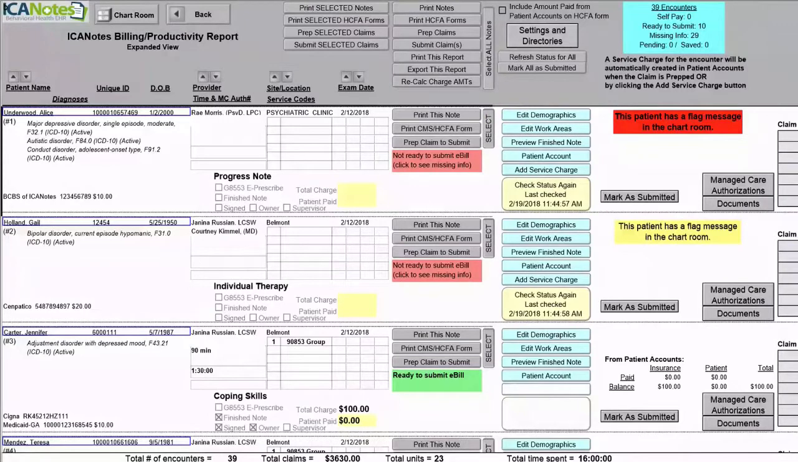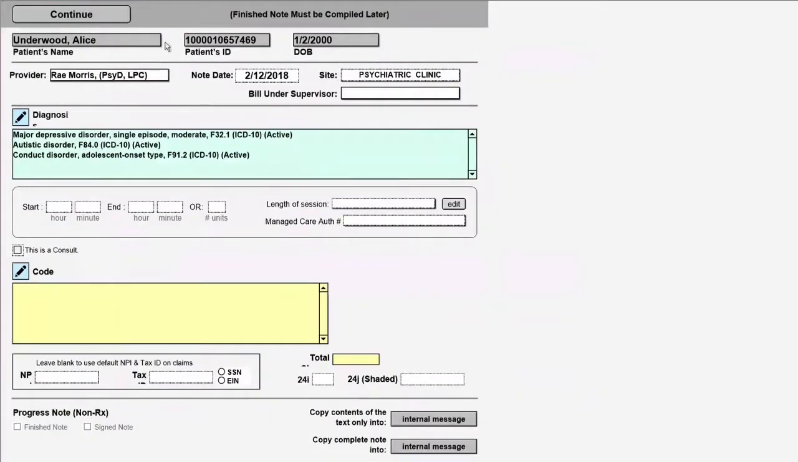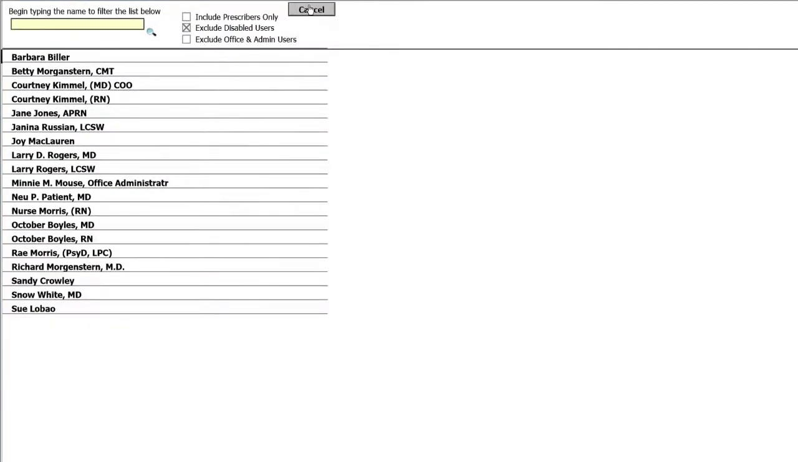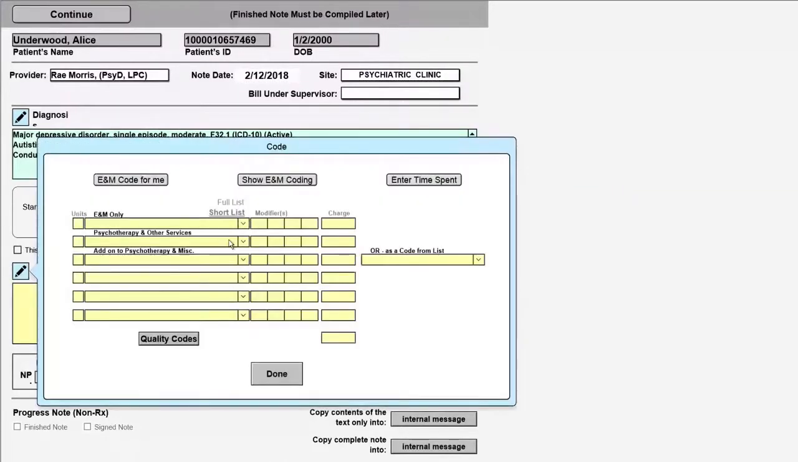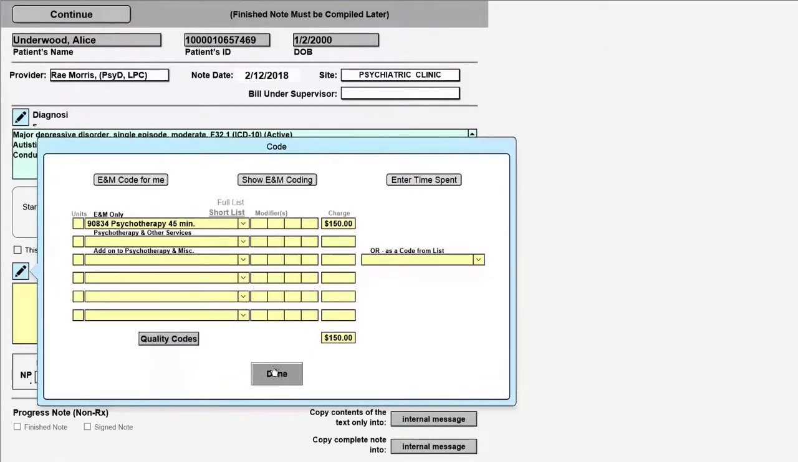Now, mind you, this is my notes, so I know I can fix it. I can edit the work areas here, and it will pop up and give me a list of details. I can see the provider, note date, the site. If I needed to make this person bill under a supervisor, I could select from the provider list here, which I'm not going to do because in here I'm my own boss. So there's my diagnosis codes, and then down below I can see my billing code right here. I just click that little edit pencil and pop my code in there because I already know what it's supposed to be, and I can click done.